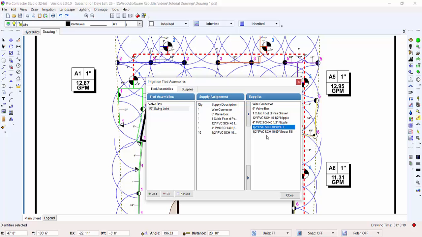To remove a supply from a tied assembly, click on the supply in the supply assignment list and click on the right arrow button or double-click on the supply name. If the quantity of the supply is greater than 1, the quantity will be reduced by 1. Continuing to click the right arrow or double-clicking on the supply name will reduce the quantity until the supply is removed from the tied assembly. Click on the Close button to exit the command.